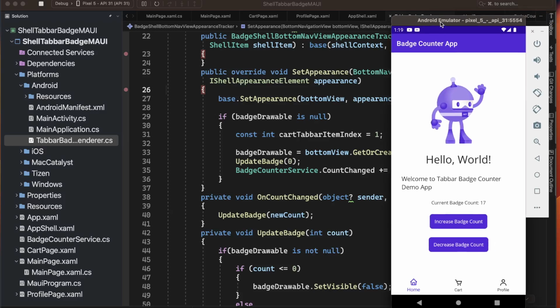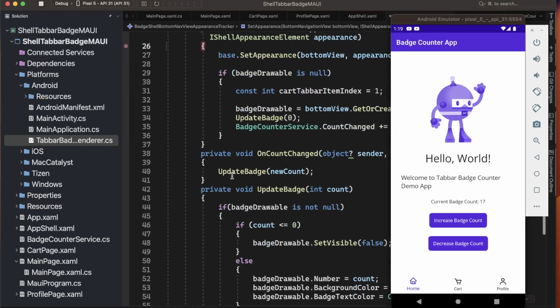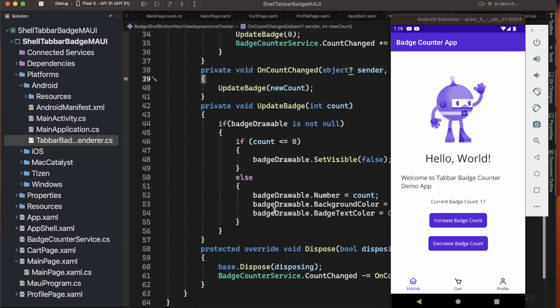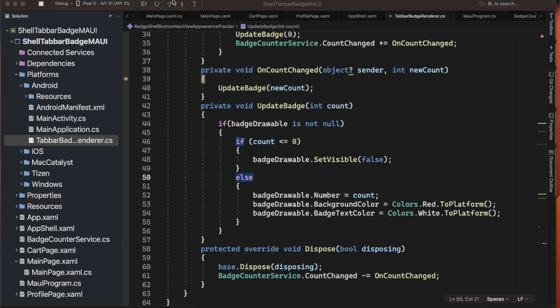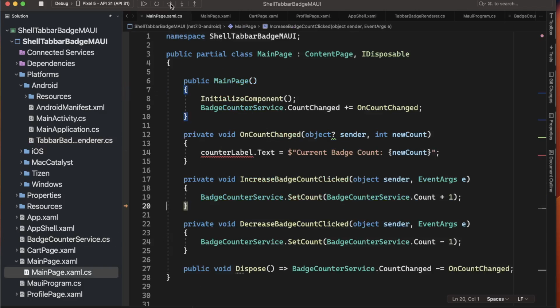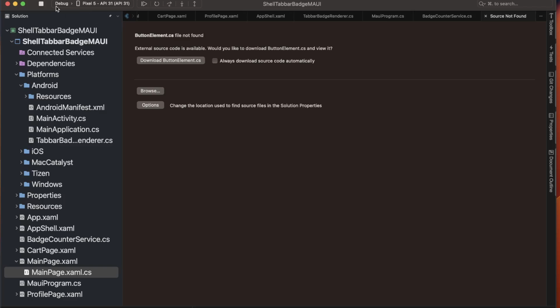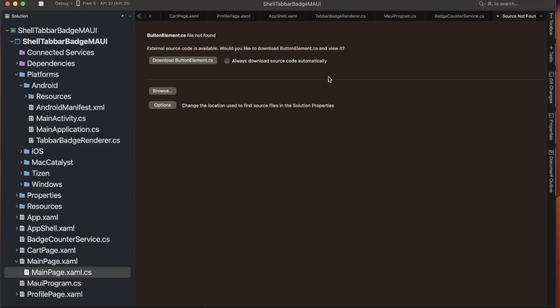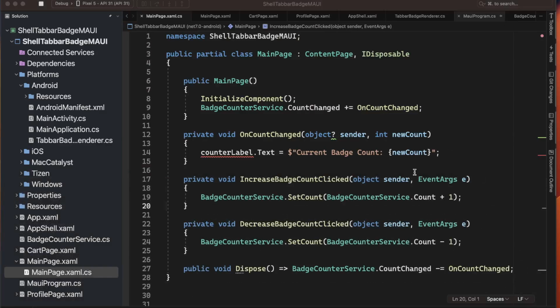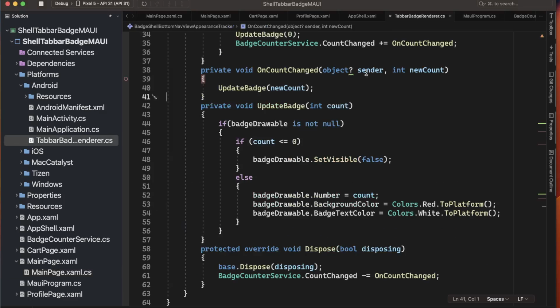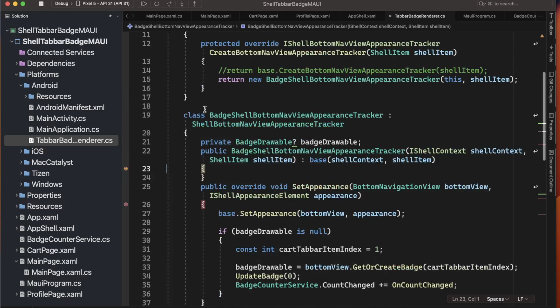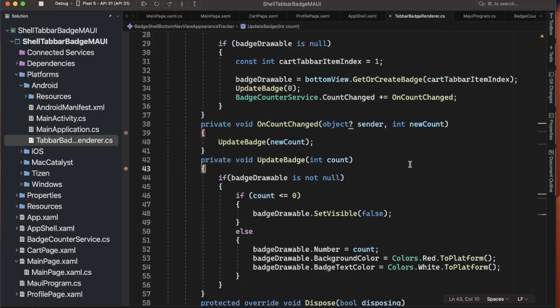So whenever this count is changing, we are saying update badge. Let's add a breakpoint here. This breakpoint got hit. Okay, then what's the issue? Stop and rerun. I have that breakpoint, right? Let's add that breakpoint here. Okay, constructor, set appearance, update badge.